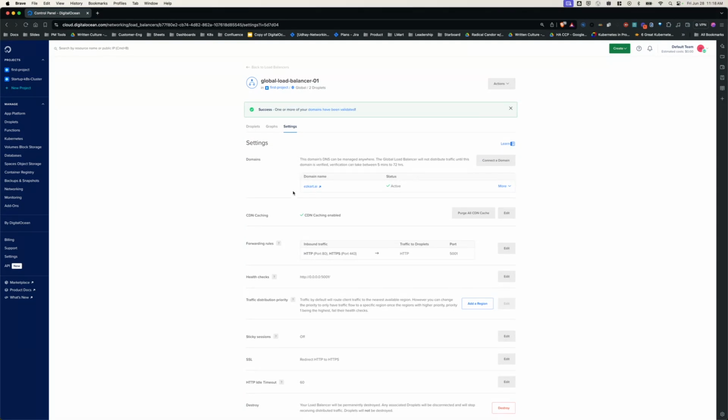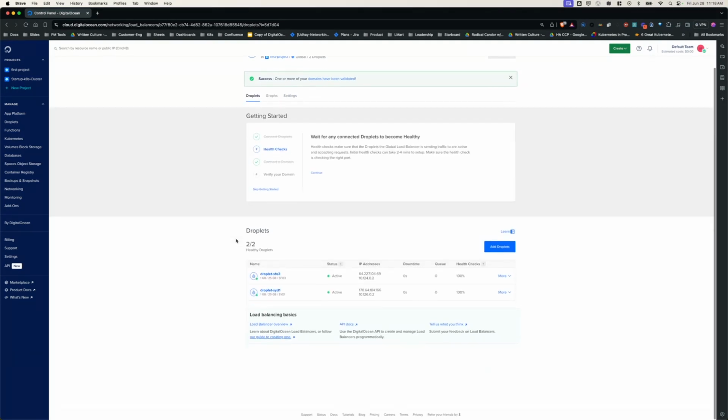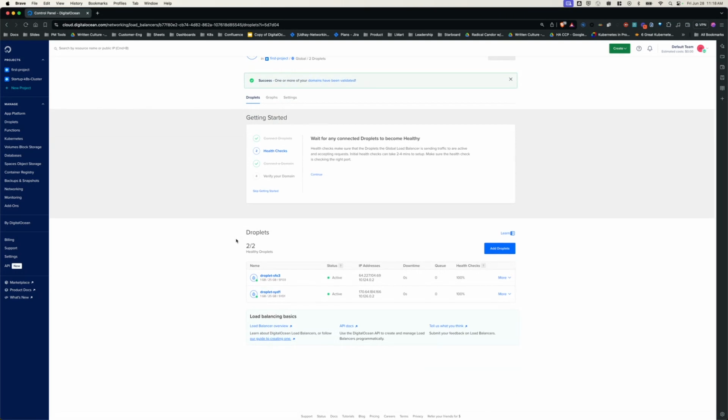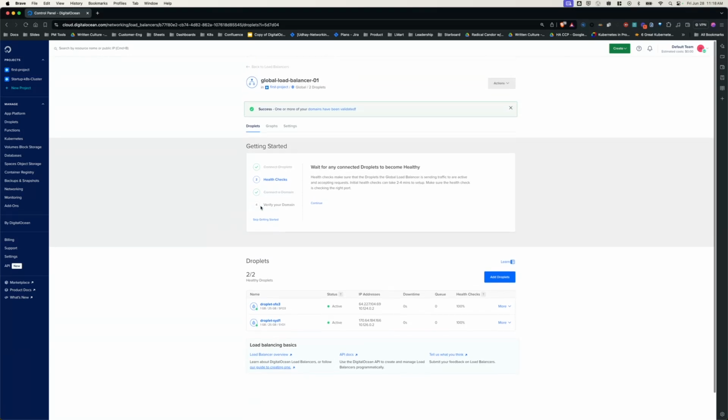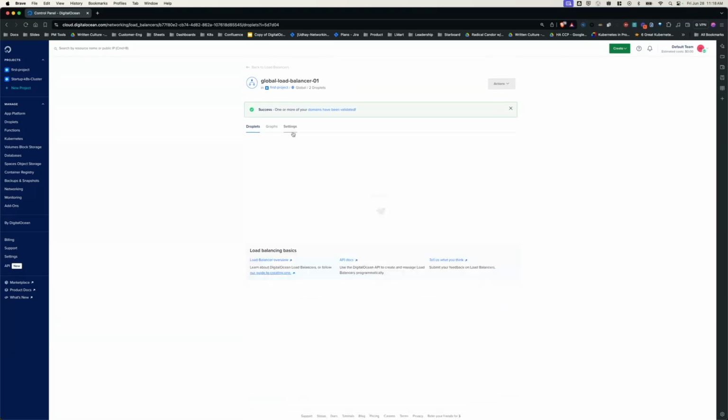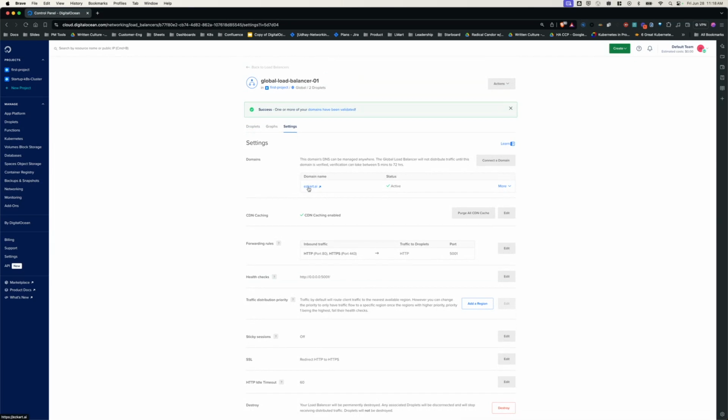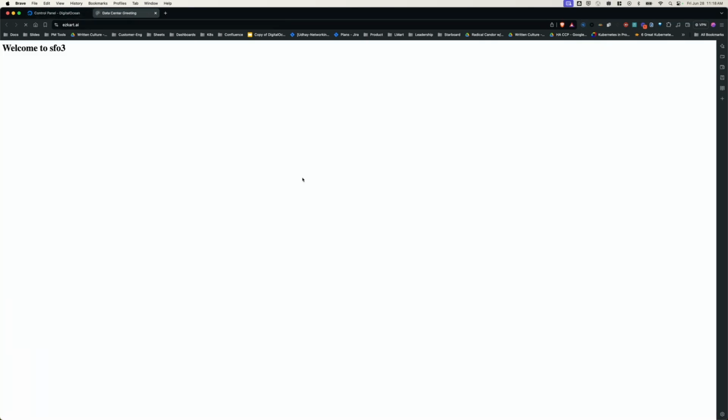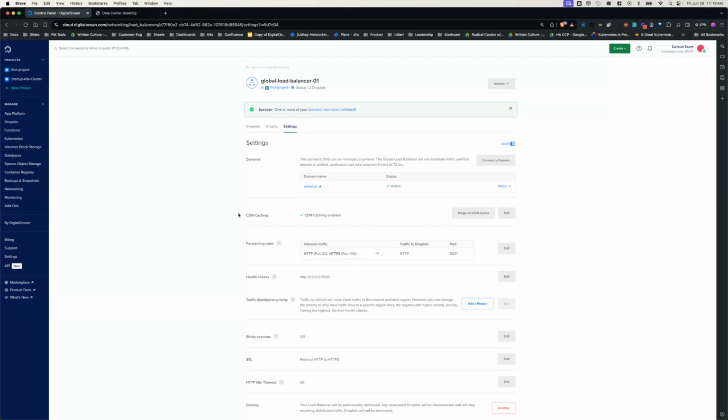As you can see, the status of the domain has turned active. Once the droplet status also becomes active, we are good to go. Now under the settings, click the domain name, which points to a web page being served from the data center SFO3. This is because my HTTP request is from Denver, and the global load balancer by default routes the request to the origin server that is in the closest geographical proximity to the end user.